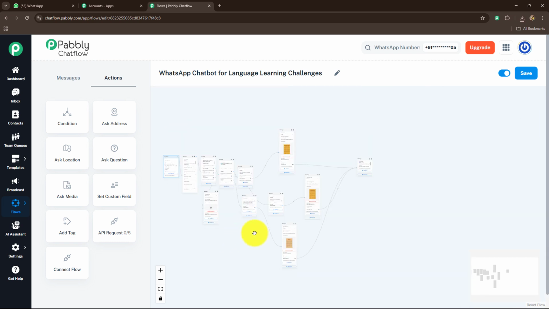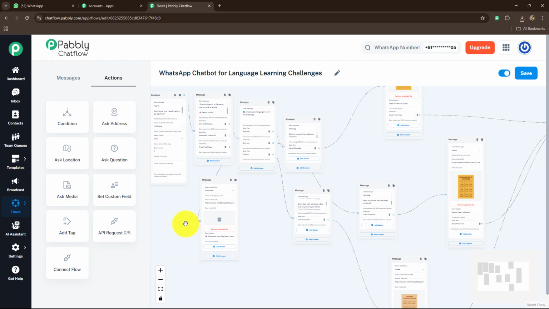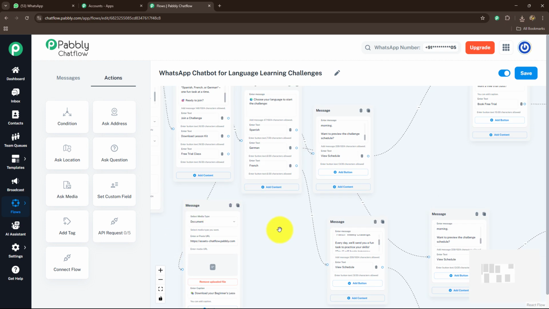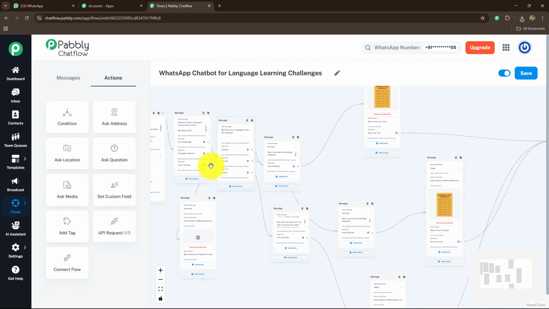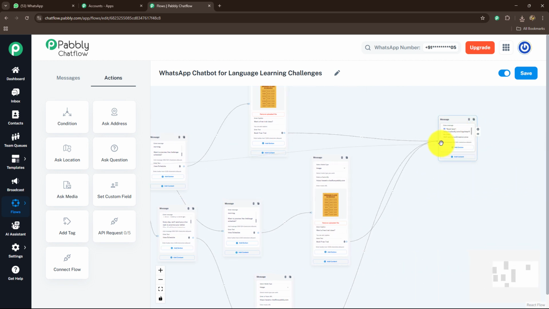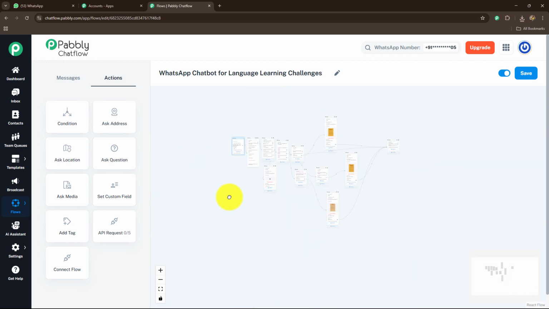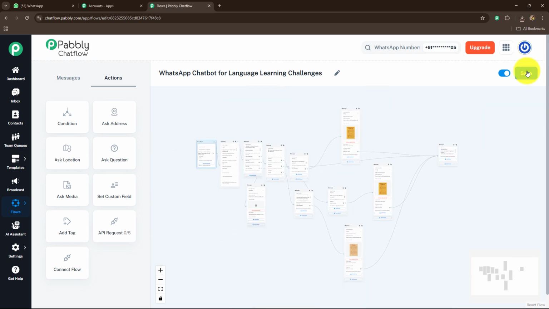Okay, now if my client or customer is going to click on the third button, that is for free trial class, so again I'm going to send them the link for that. So here we have the link to book their free trial class, and the flow is completed. Let's simply save the flow once again. As the flow is saved successfully, now I'm going to take you towards WhatsApp and we will check whether the flow which we have created is running fine or not.